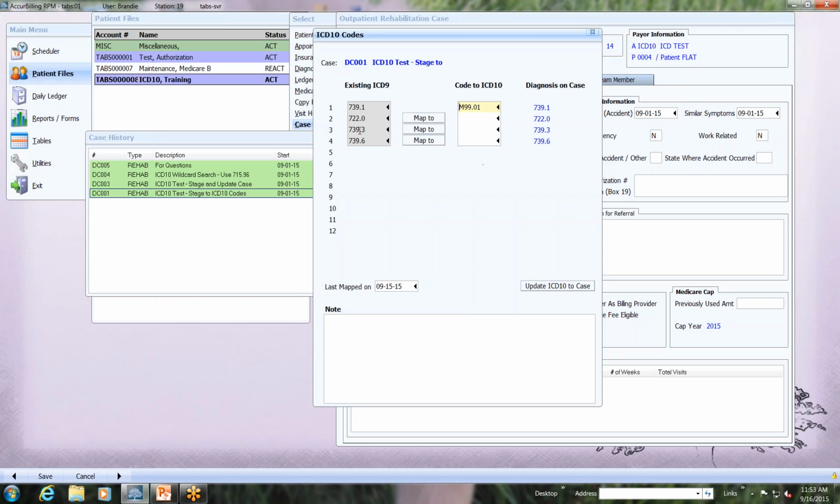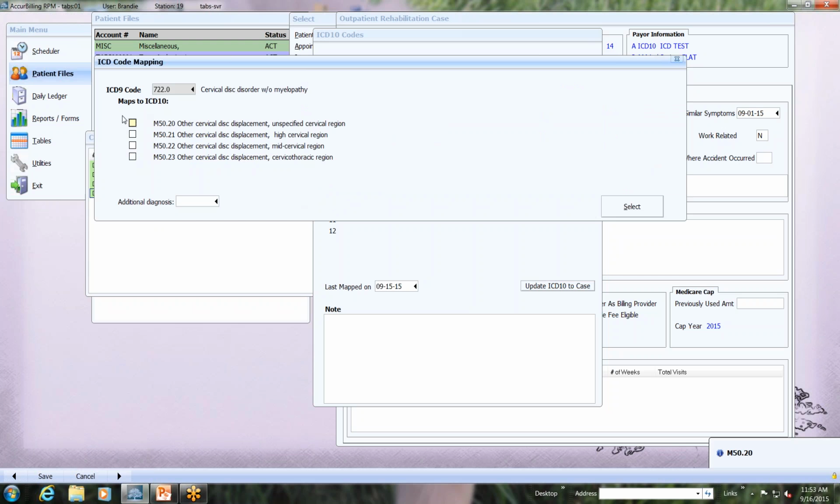And again, some of these codes have a 1-to-1 mapping equivalent, and some have multiple matches. So for instance, the 722.0, if I click on this map to button, it's going to give me 4 possible matches. So providers, this is where you come in. You'll have to communicate to your staff which one is the appropriate one based upon the patient's course of treatment. On the flip side of that, staff, the doctors aren't going to necessarily know if you don't communicate to them as well. So it's a two-way street, so definitely make sure that you keep those lines of communication open.